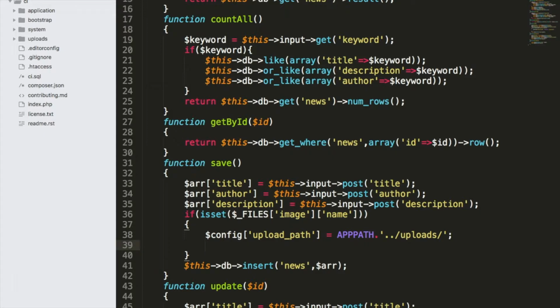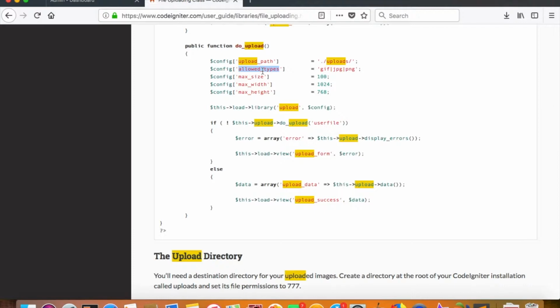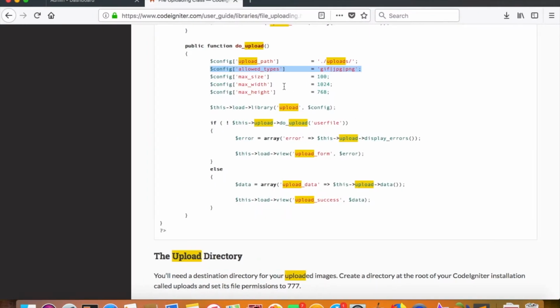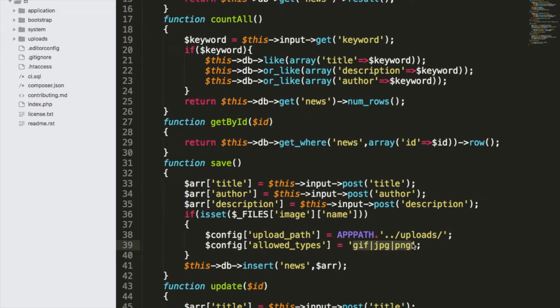Similarly, I can give many other configurations like allowed types. For example, I don't want documents, PDF, Excel, or exe files to be uploaded. In that case, I can mention my allowed types or extensions. For example, for images, I would only like to allow GIF, JPG, PNG. So I can have another config that says allowed types like this, separate it with a pipe inside, and place it inside quotes, just like this. Some more commonly used configs are maximum size, if I don't want the user to upload an image which is more than 100 bytes, and if the maximum width of the image should be 1024 and maximum height should be 768, I can place these configs as well, but for now these two configurations are sufficient for me.